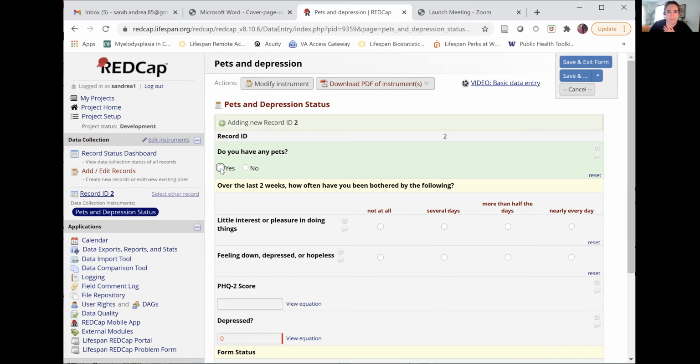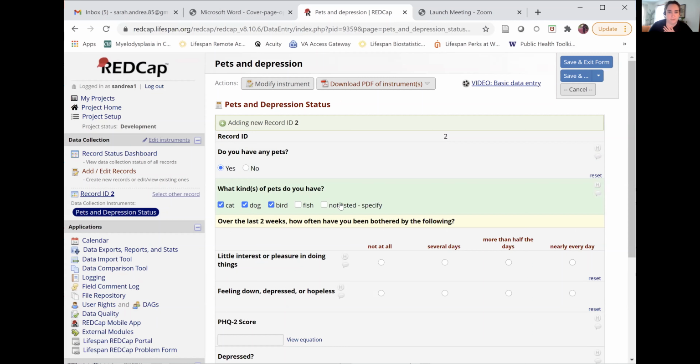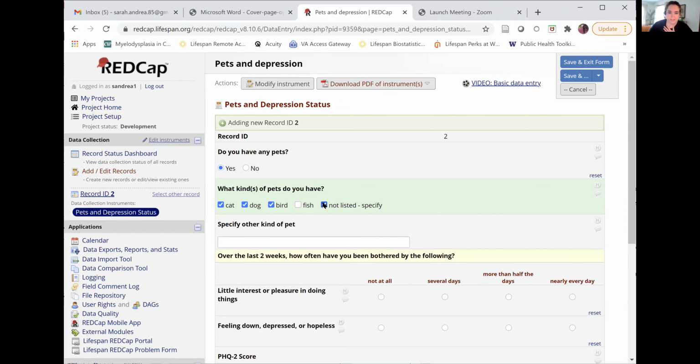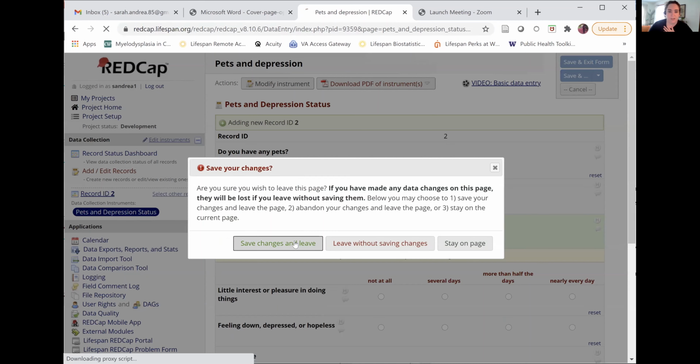All right, so now when we click yes, notice that it's not coming up for the cat, dog, and bird. But once I click not listed, specify, now it pops up and you can give one other little functionality with that. So if you wanted to, I'm going to save changes before leaving that.